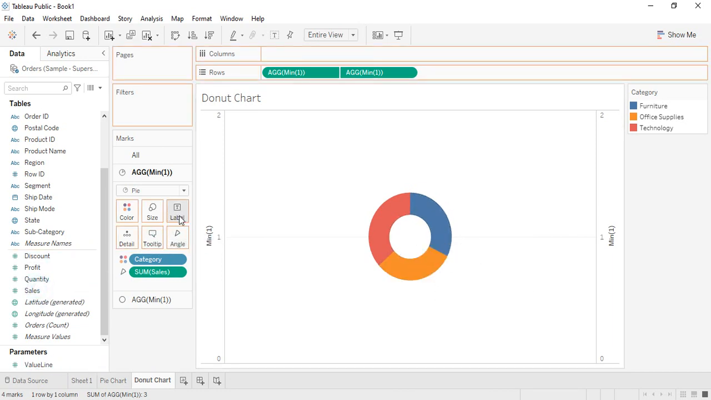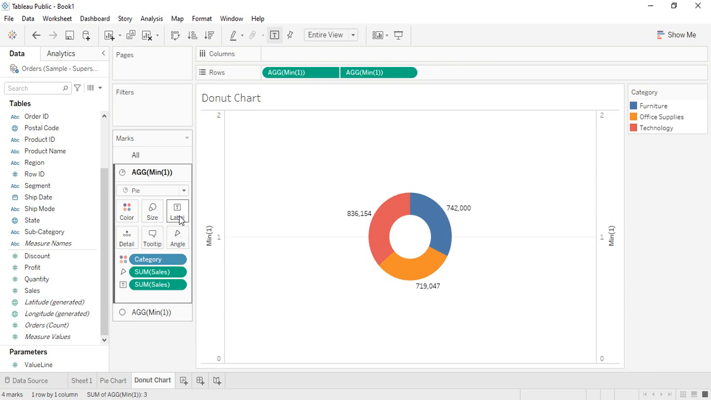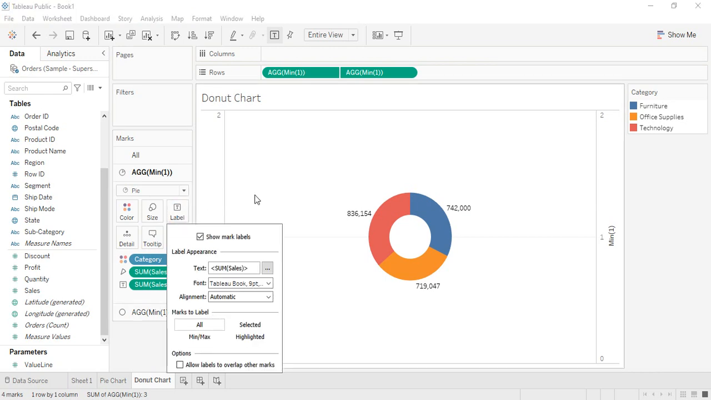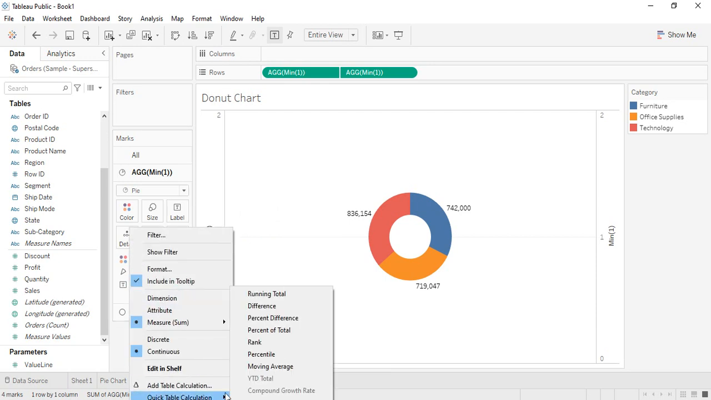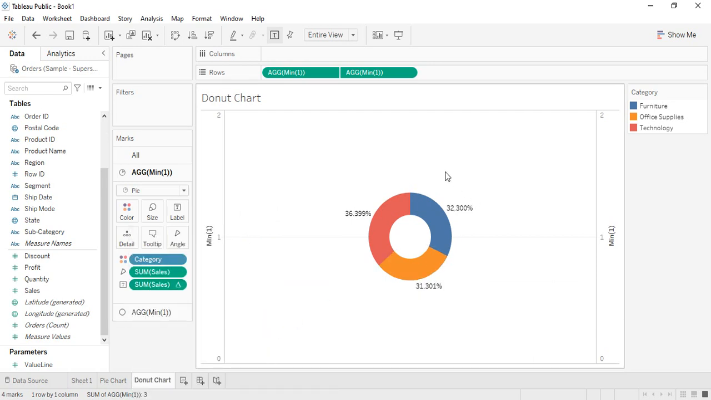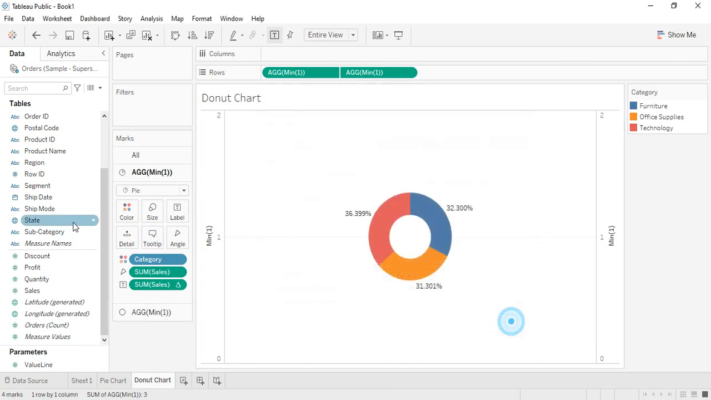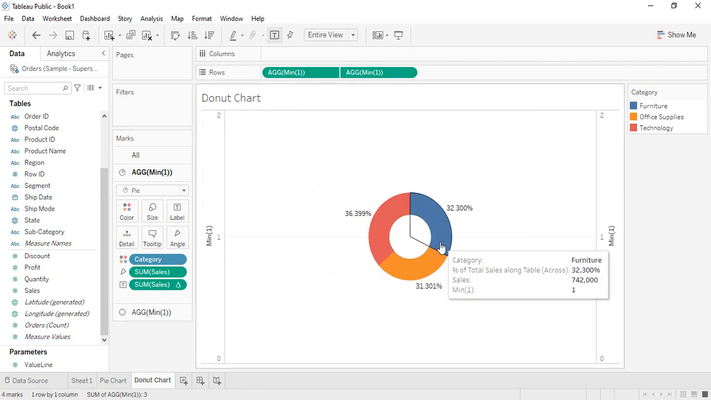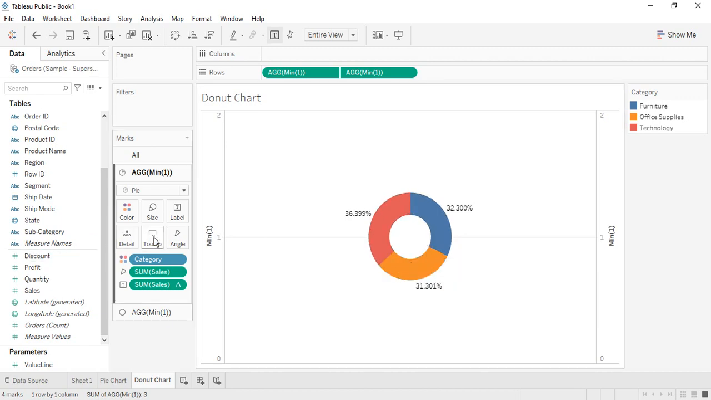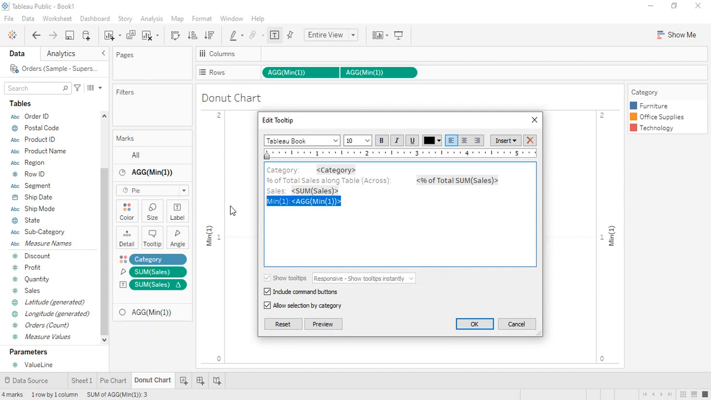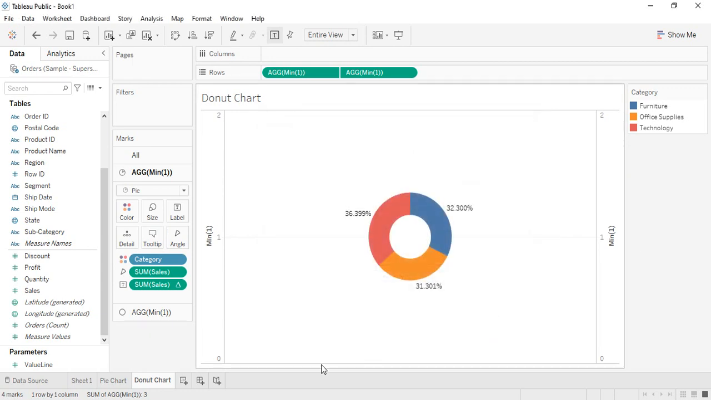Let's just get the labels here, and in this we are going to select the percent of total like this. Right, so this is how it's being shown. In the tooltip, I'm just going to remove this min 1 so that no one knows about our little trick. Click on OK. So this is how it's been shown to us. This is how we create a donut chart in Tableau even when it is not supported.